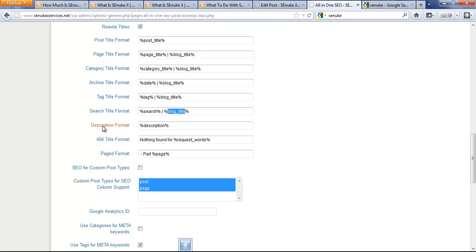Okay, the description format, you don't have to bother about the description format. We do not use these at all. Let it be as it is.